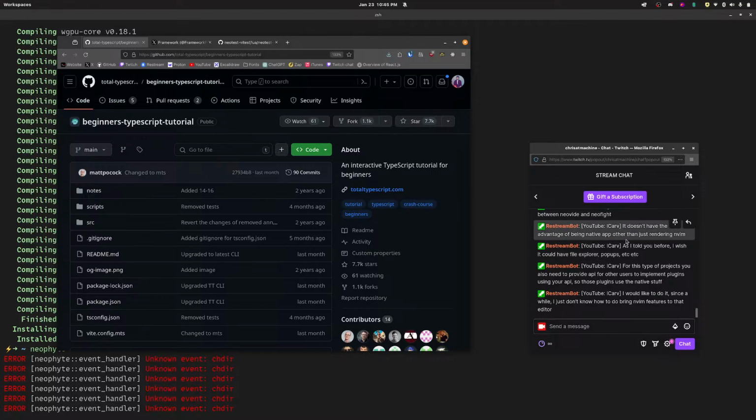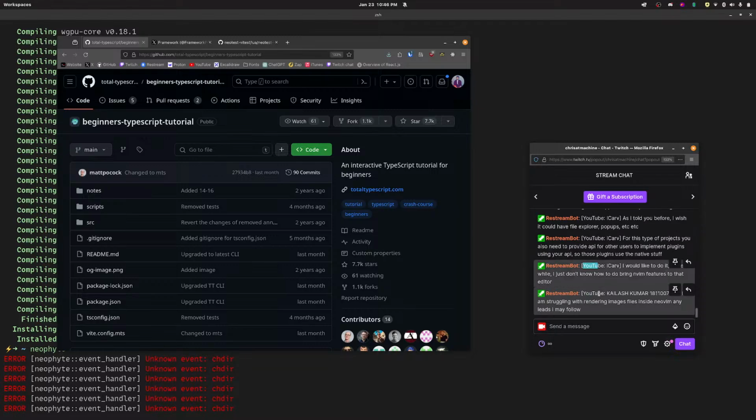I would like to do it since a while, but I just don't know how to bring the Neovim features to that editor. Well, I would just go look at how they did it. Look at how he made the editor and all. Go see how he implemented the editor part and all those other things, and just see if you could create another window with an explorer and another window for a pop-up there.